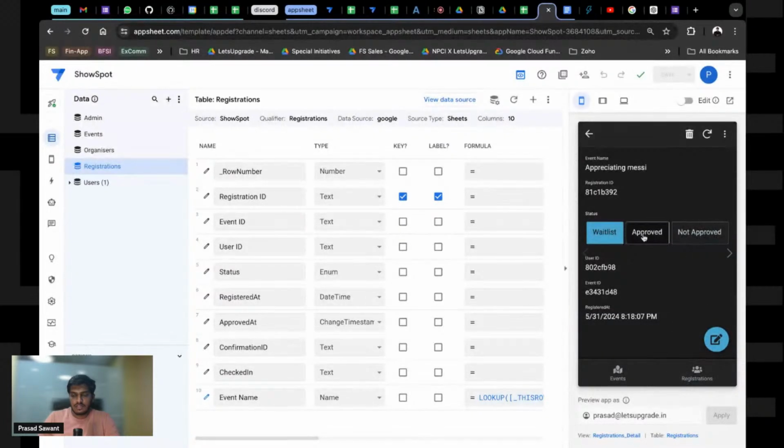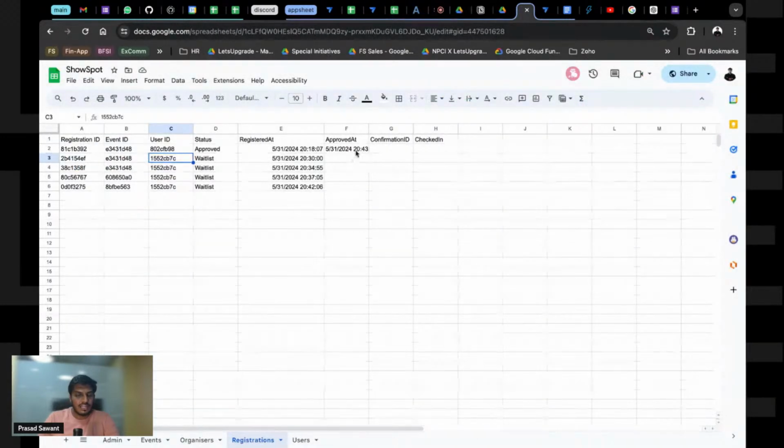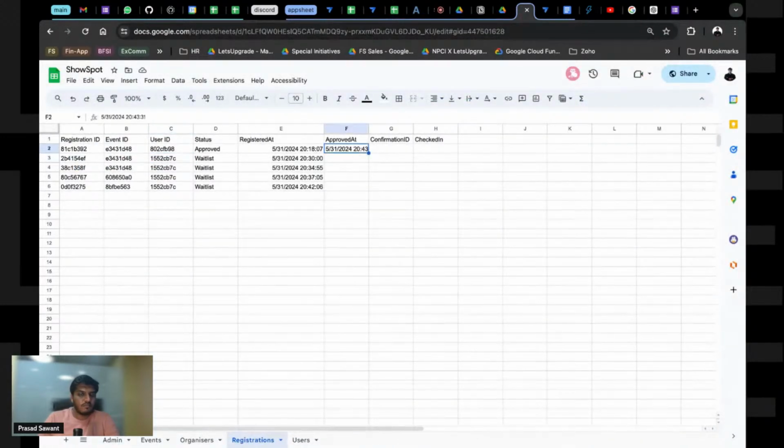And this is not approved right now. So once you click on approve, it changes there. If you go and see here, it changes to approved. And if you see, this is automatically updated. The approved automatically comes in, right?